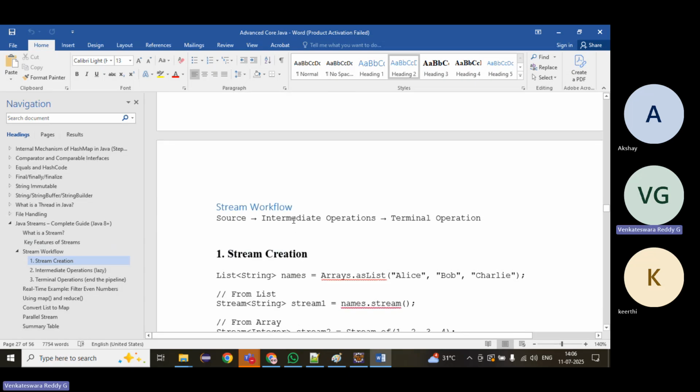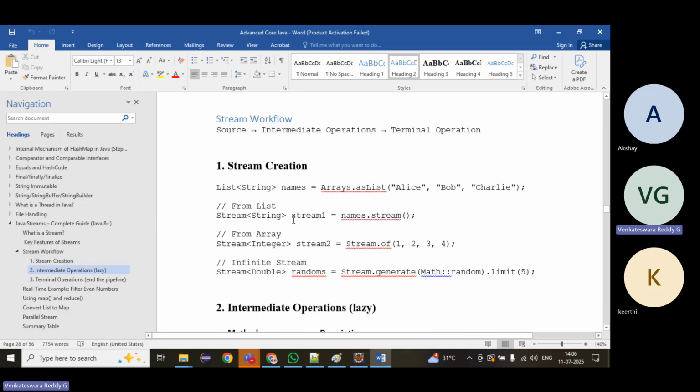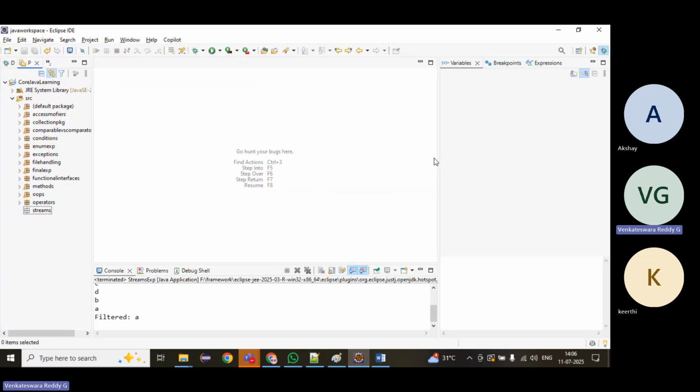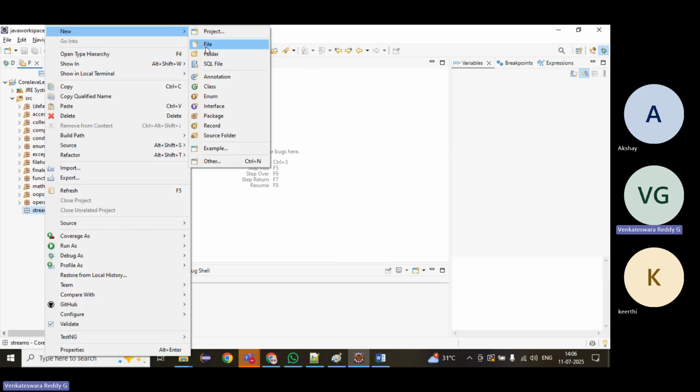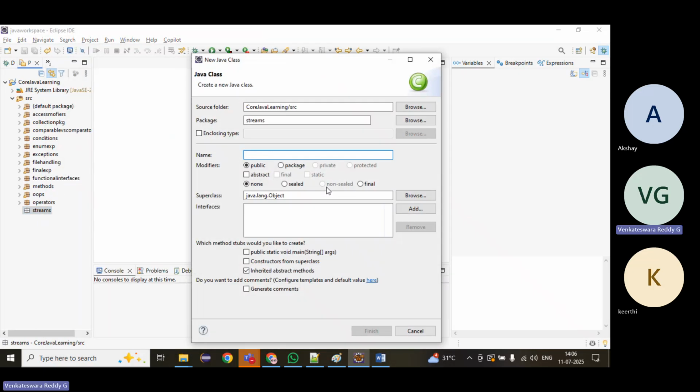We will see some of the operations on streams. How can we create a stream object? What are the different ways we can create a stream object? Just quickly, we'll create a class StreamExample.